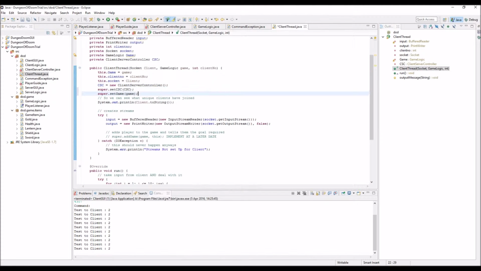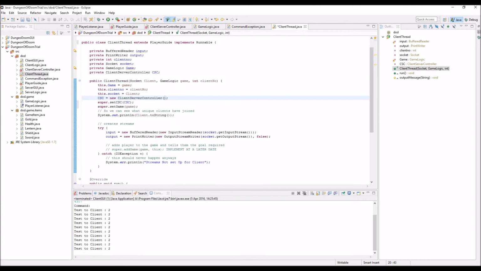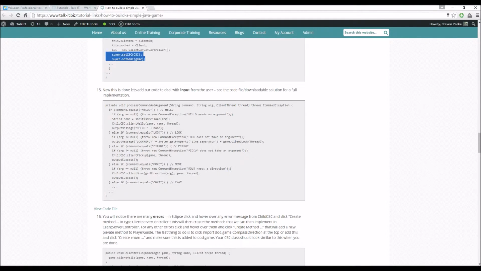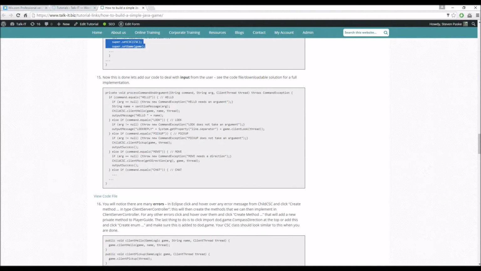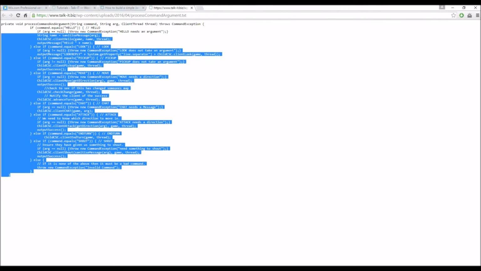So it's going to be like, whoa, that's not right. Extends player guide and implements runnable. So now that's all happy, which is brilliant. So now this is done, we need to deal with input from the user, see the code file, downloadable solution for a full implementation. So this is process, command and argument now.